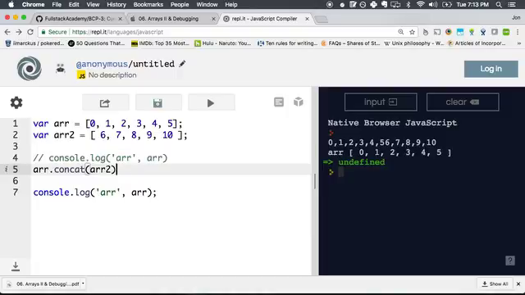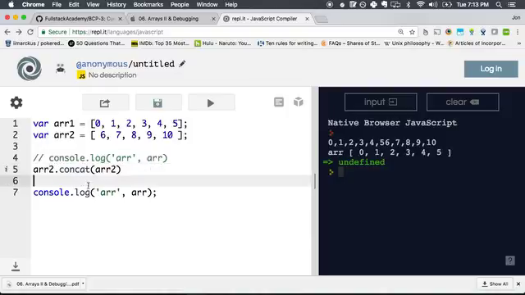Yes, it's not changing. So what he said was, on line 5, I'm calling concat on array 1 and I'm passing in array 2. What concat is supposed to do is take one array and combine it with another array. But he said that on line 7, nothing's going to have changed. Why is that? Can you explain that?